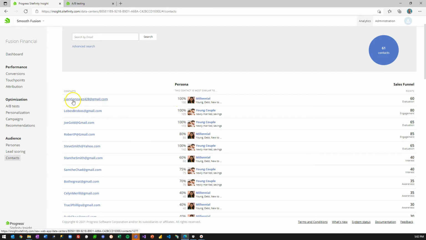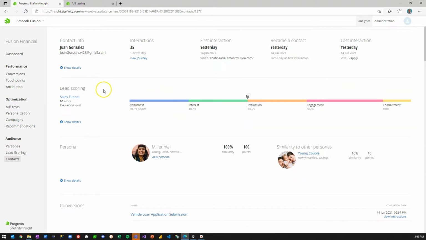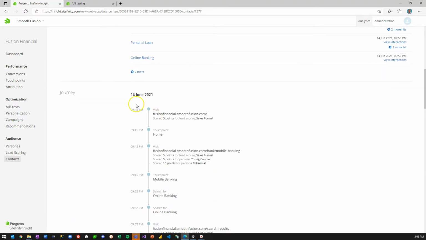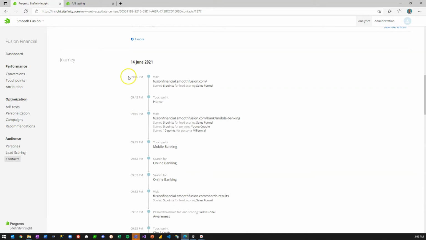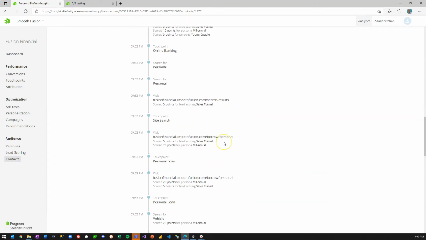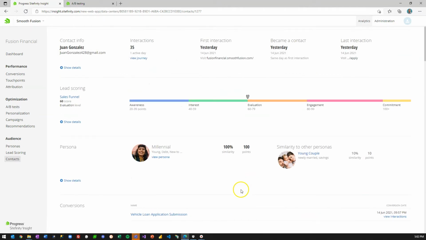And what's cool is then you can click on the contact name. You can see the information about them, when their first interaction was, when they became a contact, visual representations of the lead score and the personas, the touch points they hit, and then you can actually see their full customer journey. So you can see when they came to the site, how they earned points, maybe they performed a site search, when they started matching the different personas, and then if they have converted, you can see that as well. So it's really powerful information, and it actually goes back to the time that they were an anonymous user because it's been tracking them the whole time through the system.